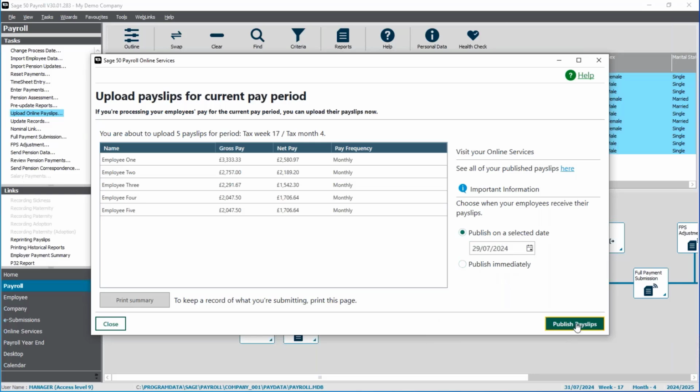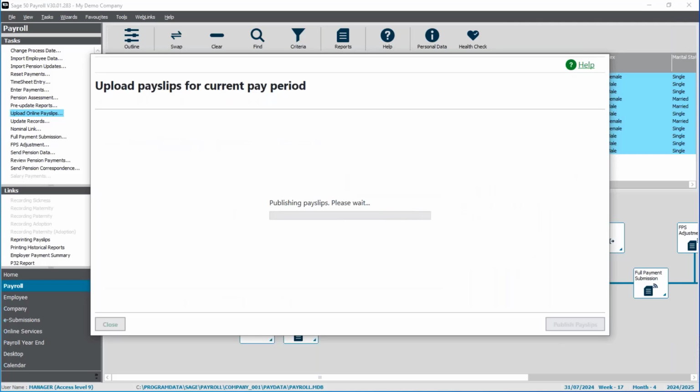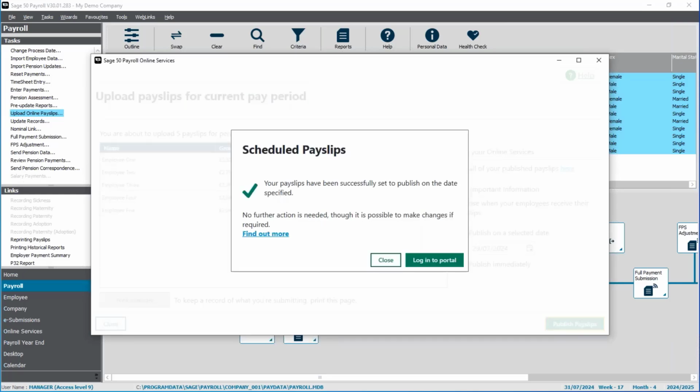And then when I click Publish Payslips, it will upload them to the online portal, but they will be in a pending state until that publish date. And that's when they will be made available to the employees. So these payslips have been successfully set to publish on the 27th or 29th of July, I think it was.